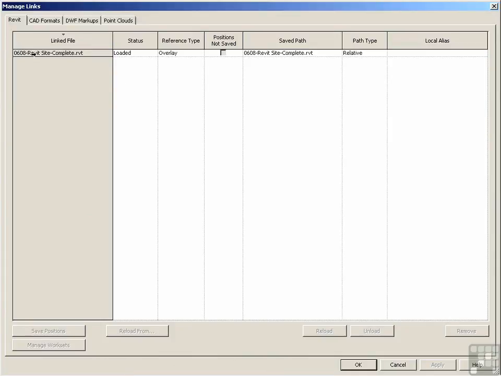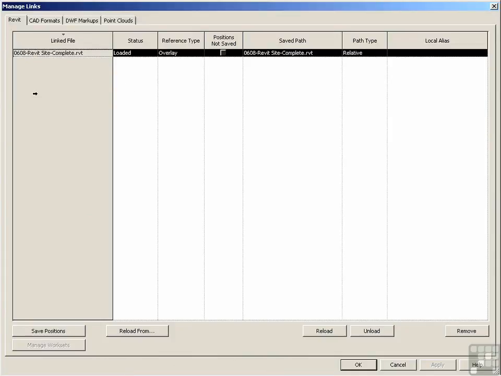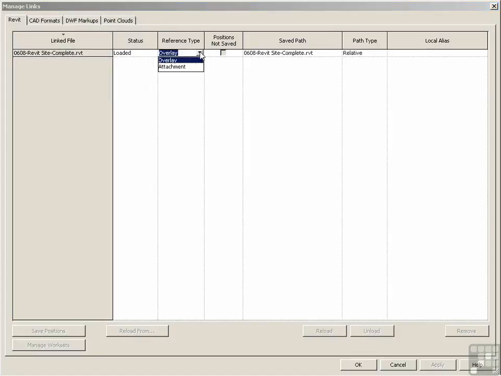So what it's telling us is the linked file has been loaded. It's an overlay. What does overlay mean? If you've ever used AutoCAD XREF technology, this is the same thing. I shouldn't have to explain this to you if you've done that. But if you haven't, then you'll learn it for both. So it's the same with Revit, it's the same with AutoCAD.